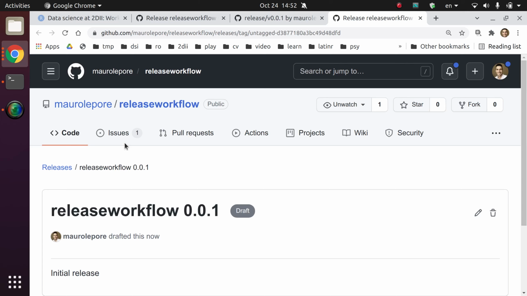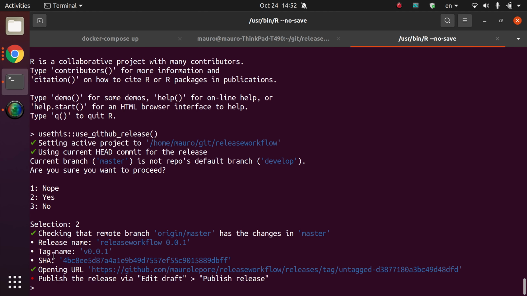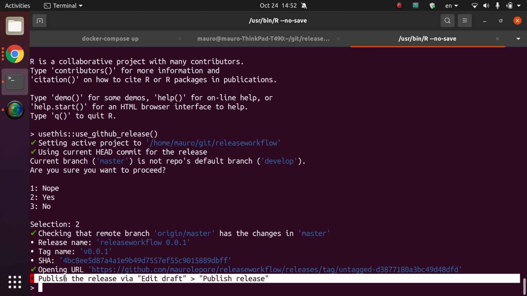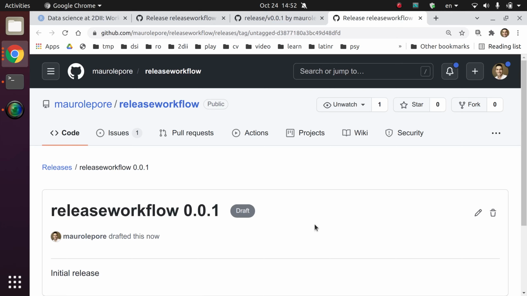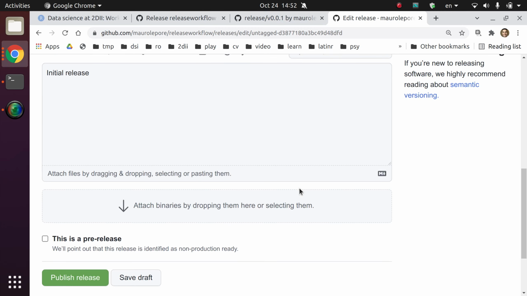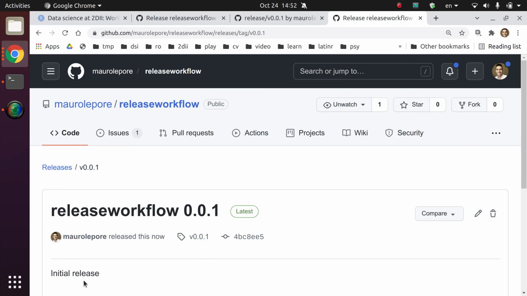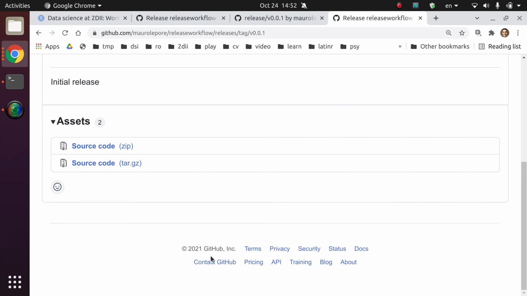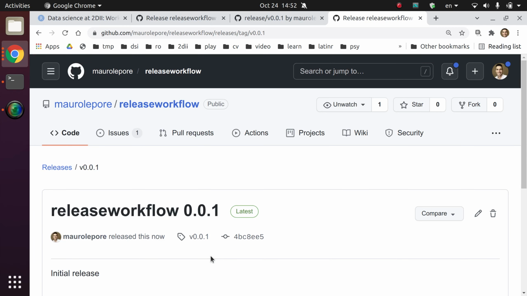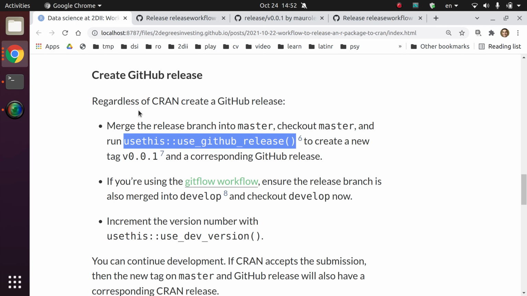Okay, so that is working, and we are also prompted to do the following. Once we get to that browser page, we click to edit the draft and then publish release. So that's what we're going to do. We click here to edit the draft, scroll down, and publish release. So that's what we need to do. And the release is already published. That's it. Let's go back to our issue.